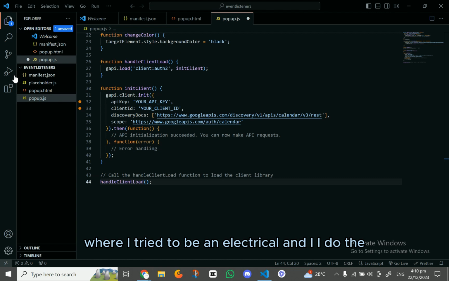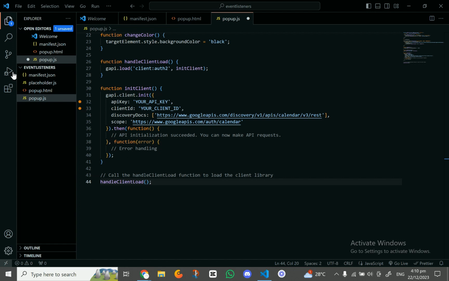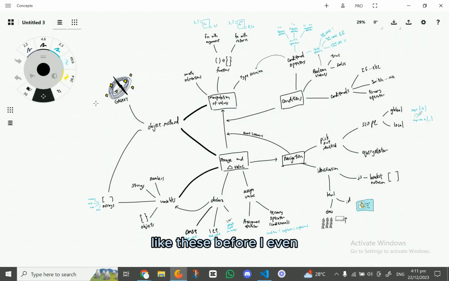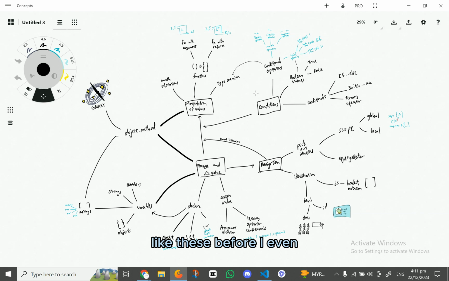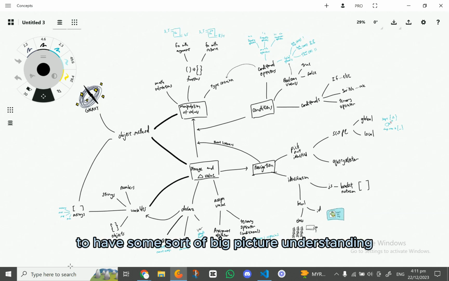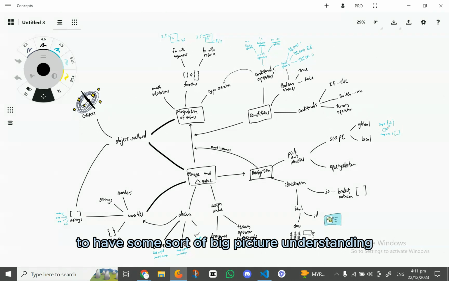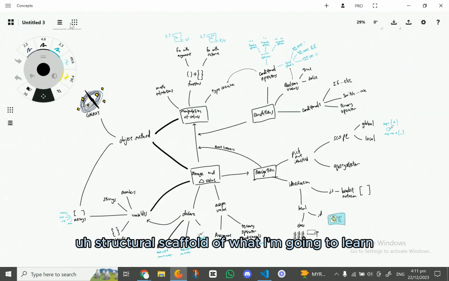and I do a bunch of mind maps and stuff like these before I even start to write a single line of code, which I think is still useful. It's very useful to have some sort of big picture understanding, a structural scaffold of what I'm going to learn.